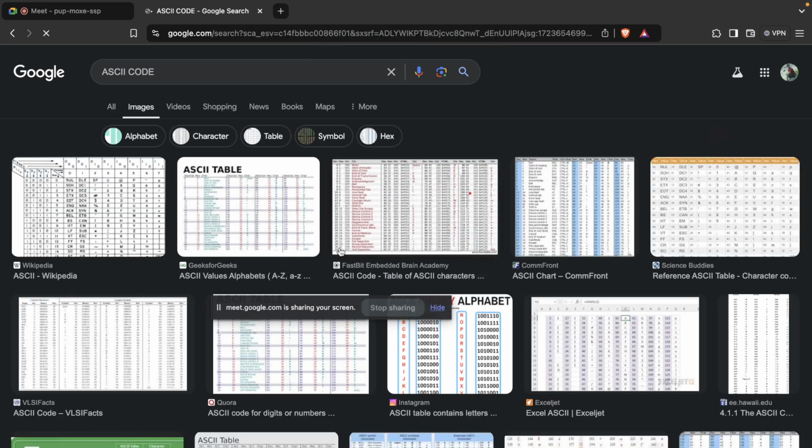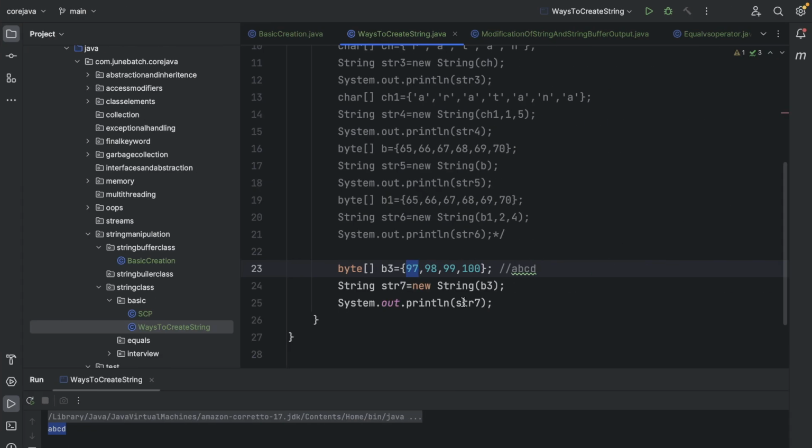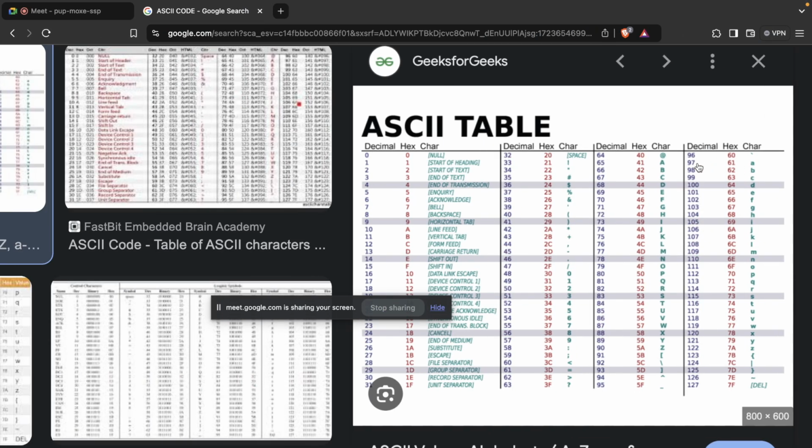Let's go and check any image. See, this is the table of ASCII. It was written from 97, right? So 97 is small case a, right? And if you plus 26, then you will get 122. At 122, you will get the Z, right? And if you go to the 65, then it will be the capital A, right? And you will go inside this, and it has 127, right? Okay.